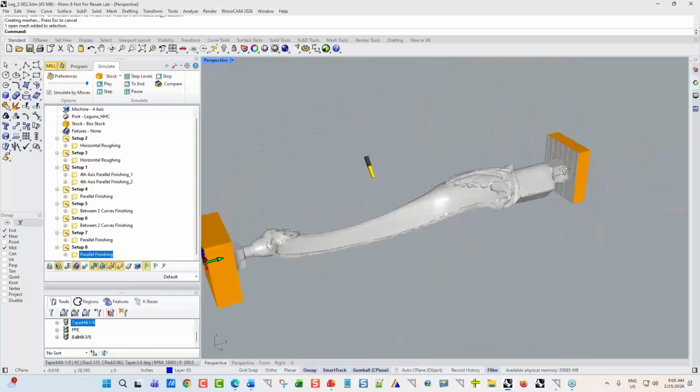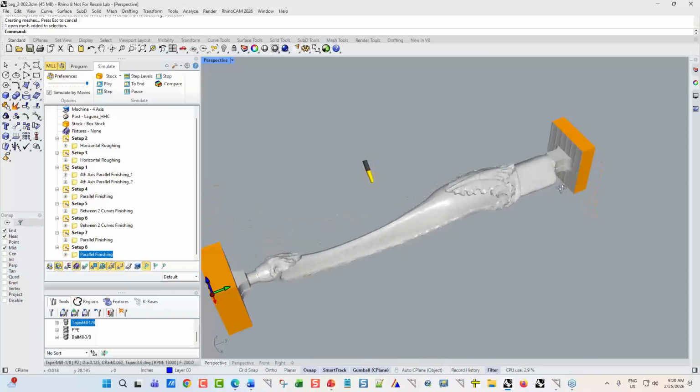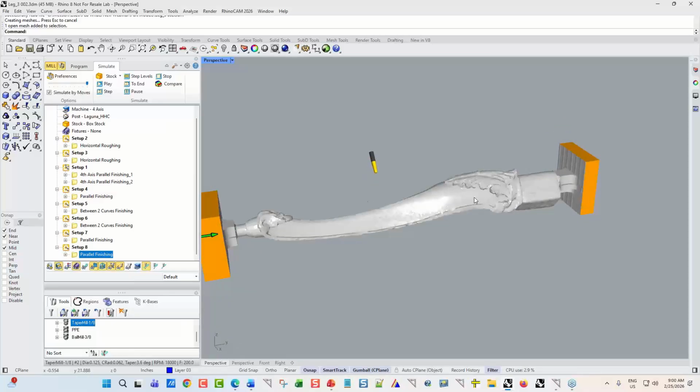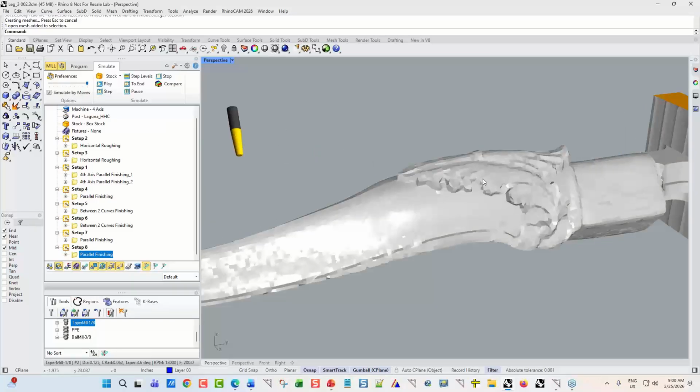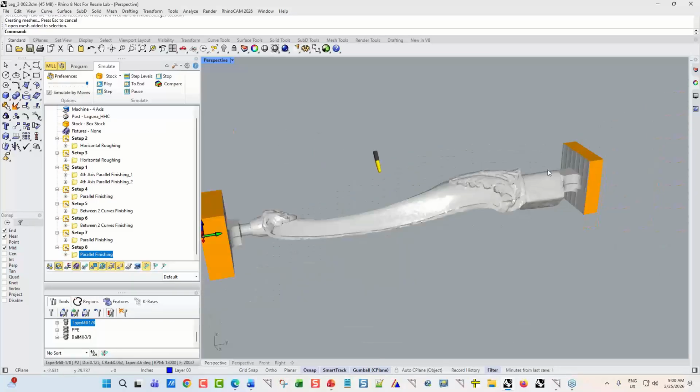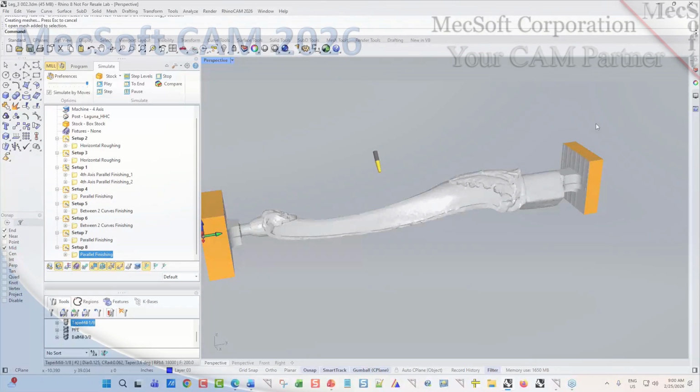So that's the TriDexel simulation. Now it looks like I have my simulation resolution a little bit low. You can tighten that up and get near exact quality as a polygonal simulation.